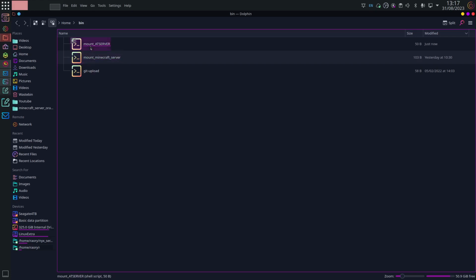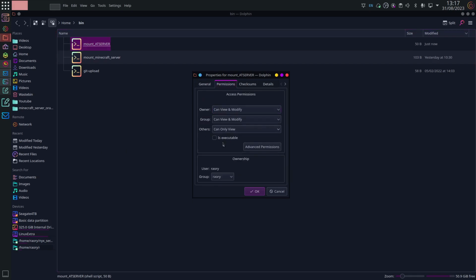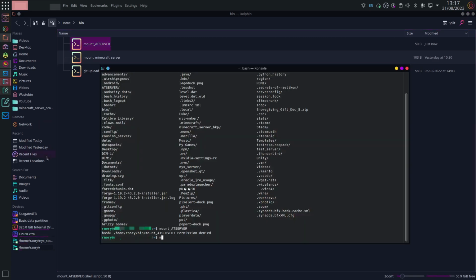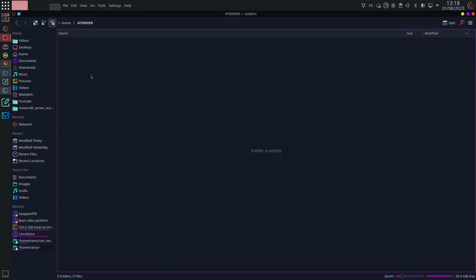Okay, so now with this bash script, you need to right click, properties, permissions, and then click is executable, and then OK. Then you should be able to just type, after restarting your terminal, mount_@server, or whatever yours is called, and this should in theory take all of the files that were available to you when you SSH'd in using that command before, and it will put them into this folder.